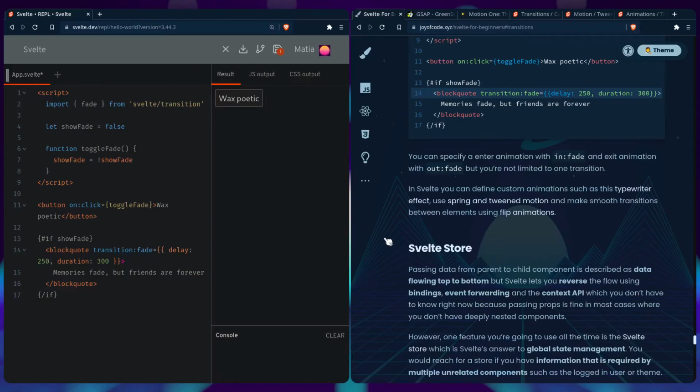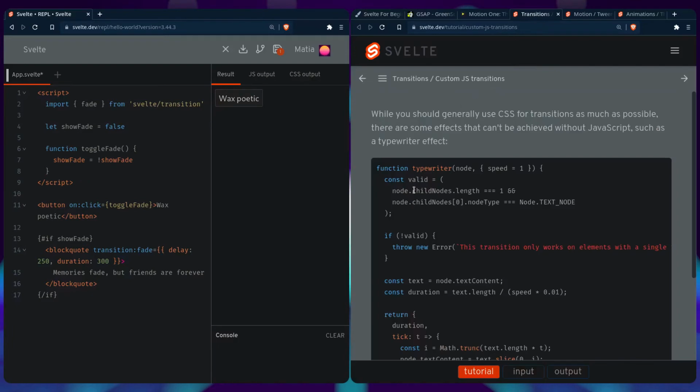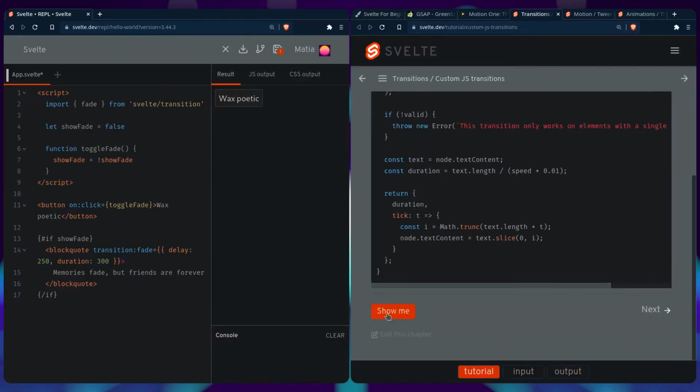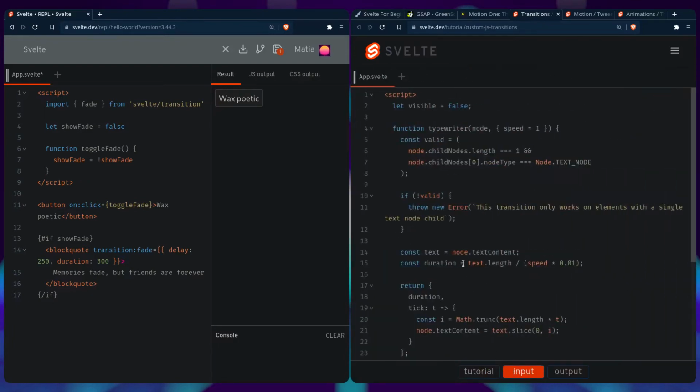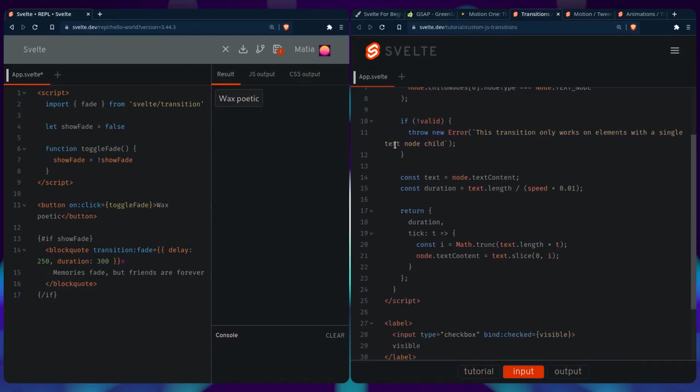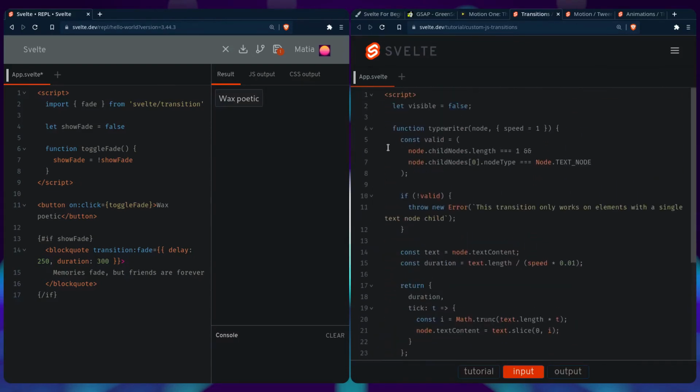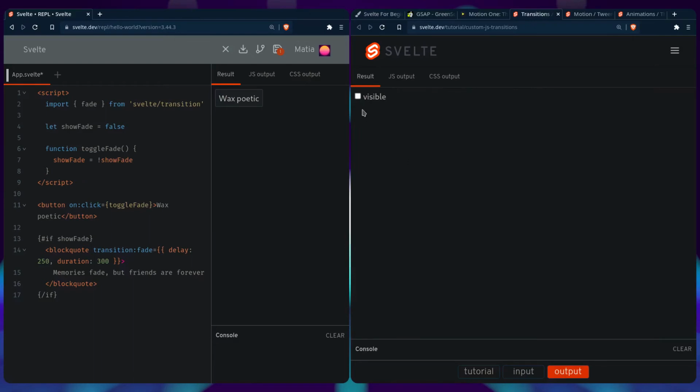We can also specify more animations, such as the enter and exit animation, that can be different if you want, but I also want to show you a couple of examples, so this can be just a brief overview. So we can look at the typewriter effect using Svelte custom animations. We can go to the tutorial, we can say show me, so it solves this for us. And this is the code, we don't have to go over it, I just want to show you that it's possible. Then we can go to the output, and if you press visible, we can get a typewriter effect.